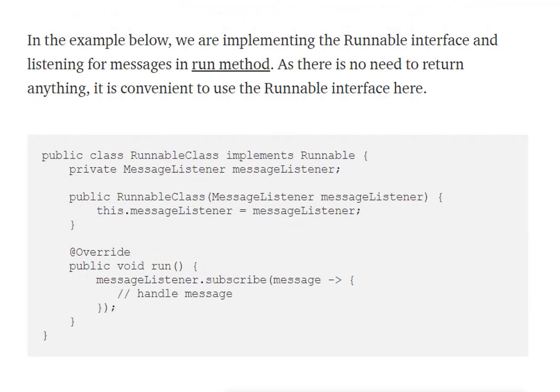That Java class will listen to messages from a message listener class. In this case you can go with the Runnable interface because you just need to listen to the message. You do not need to give any acknowledgement, or you don't want anything back. So that is the convenient way to use the Runnable interface here. I can explain in the example how we can implement it and use it in this scenario.